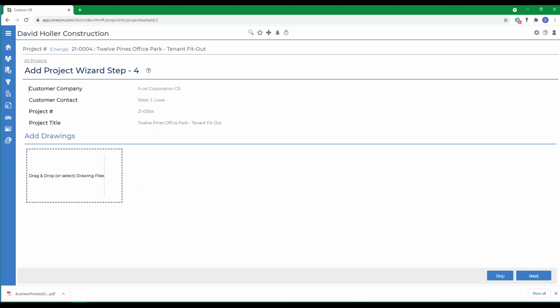Next, we're going to add drawings. If you're just starting out a new project, the drawings may be a bid set or a permit set. Corecon will allow you to add drawings throughout the process and include a build set later. I could click in this rectangle and it'll pull up my file browser, or you can also drag and drop drawings. For now, I'm just going to drop in these two. I can always go back and add more in the project's feature called Drawing Specs and Invitations to Bid.